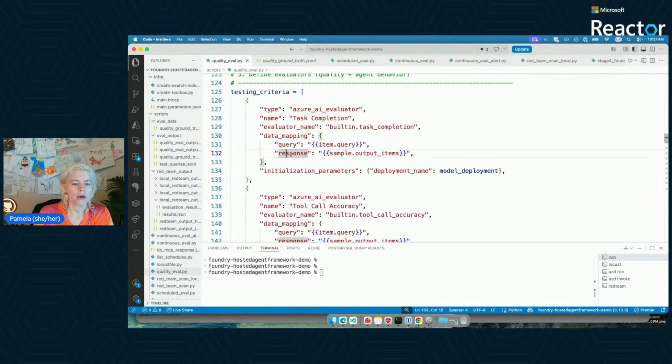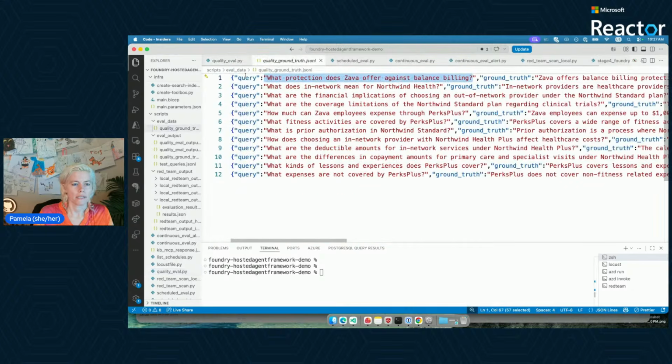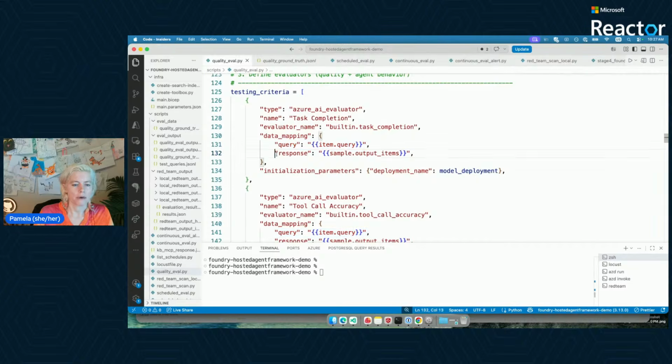And then the response is coming from the actual agent that's being sampled. So this is coming from the sample, the output item, with the responses API. We're calling the agent, getting a sample from the agent and getting back its output, and that becomes the response. This output actually includes not just the response, but the entire tool calls as well. So basically, query comes from the data set here, and then response comes from the live agent that's being queried.